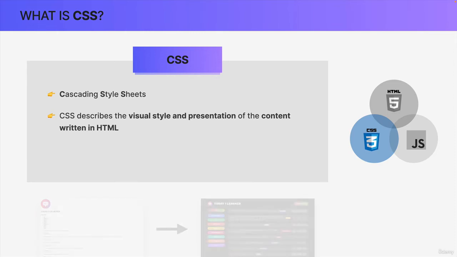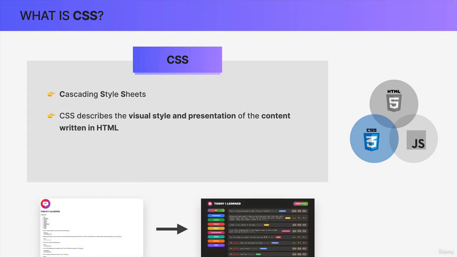And in fact, down here you can see a web page, which is actually the project that we are building in this course. So on the left side, you see only the content, so just the HTML with no visual style at all. But on the right side, you have the exact same HTML code, but with a lot of CSS applied to it. And so that CSS describes the visual style and also the layout of the whole content.